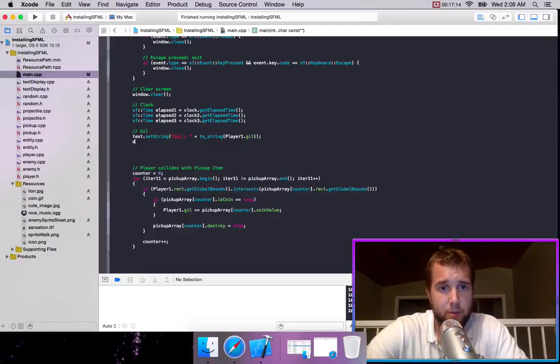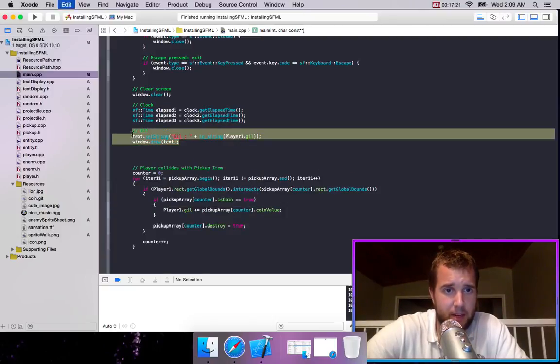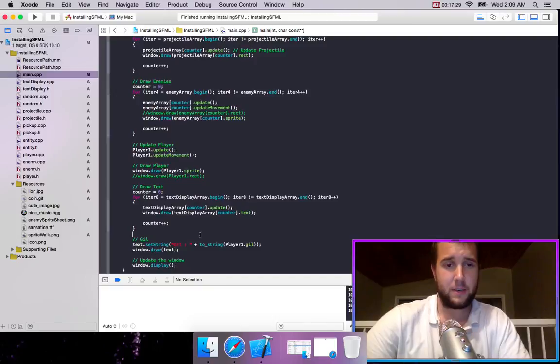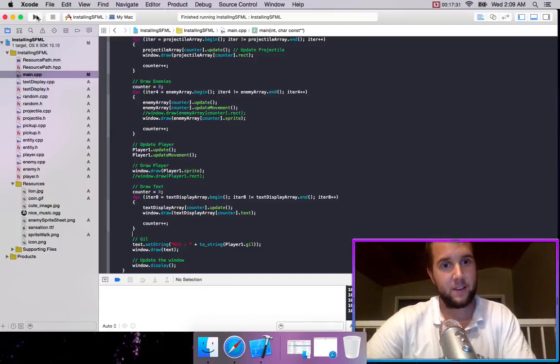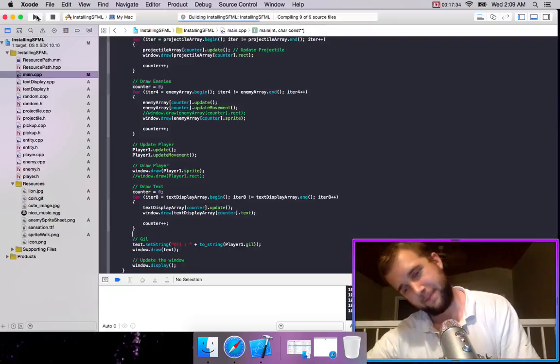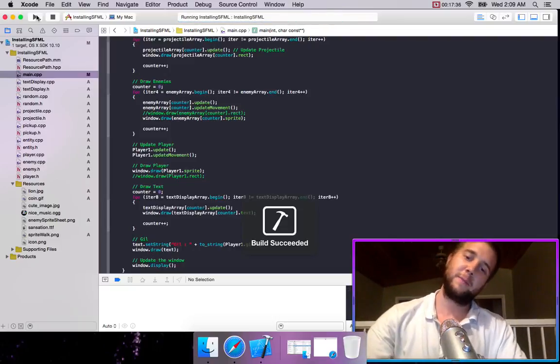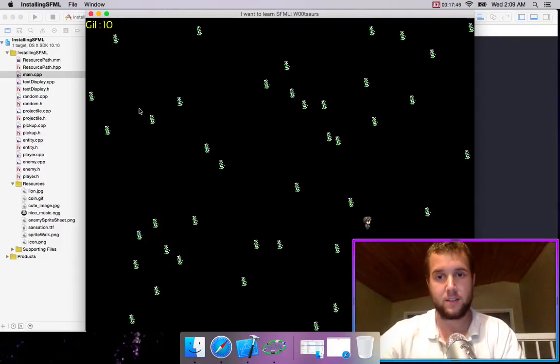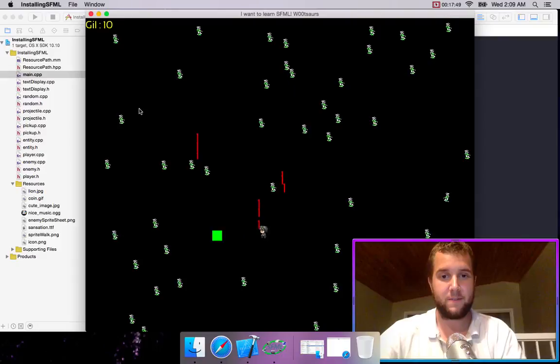And then what we want to do is we want to go window dot draw text, and we will put that at the bottom so it draws on top of everything. There we go. Now it should be drawing the Gil we have to the screen at 0, 0. So there's the Gil, and when we collect it, it should increase. 5, 10. Sweet. That's good.